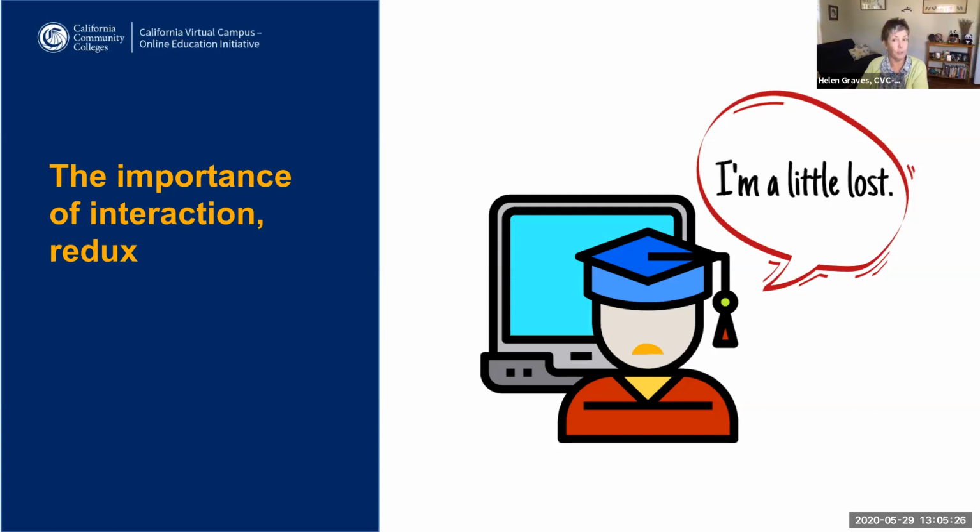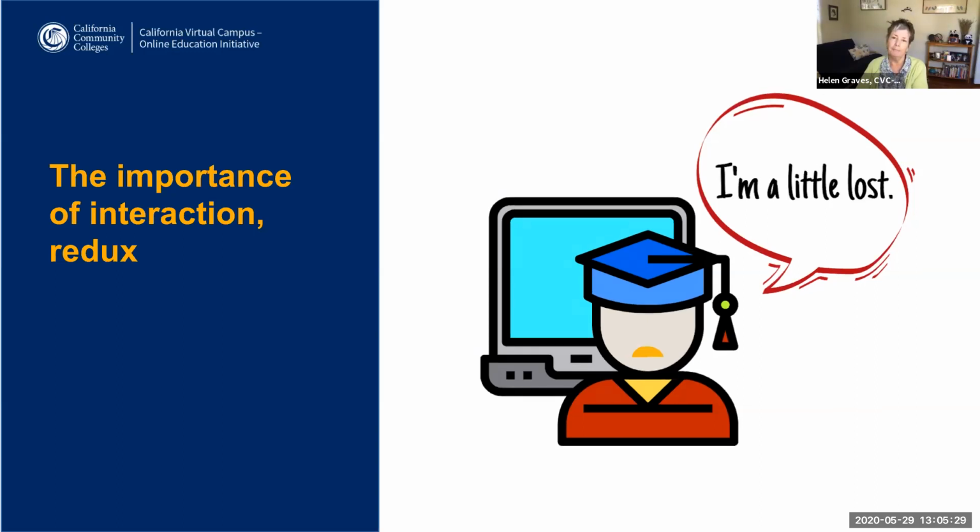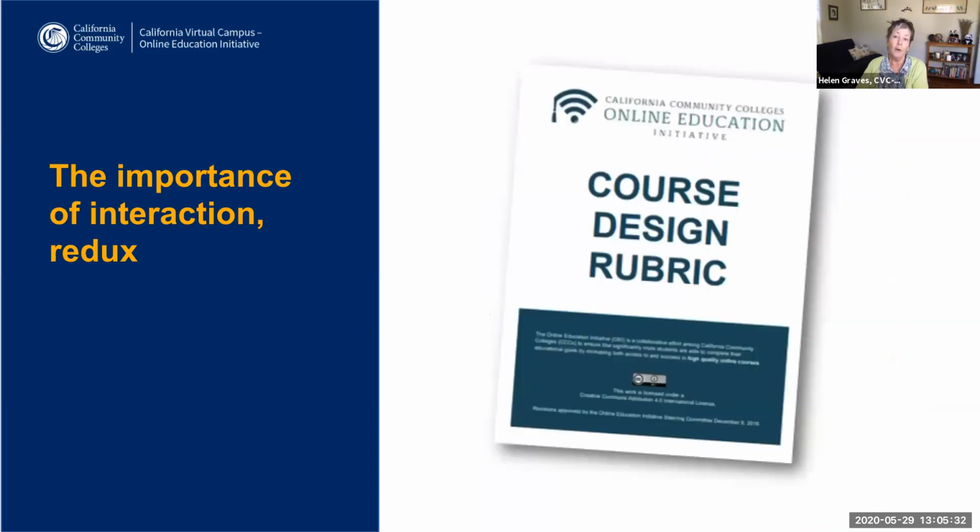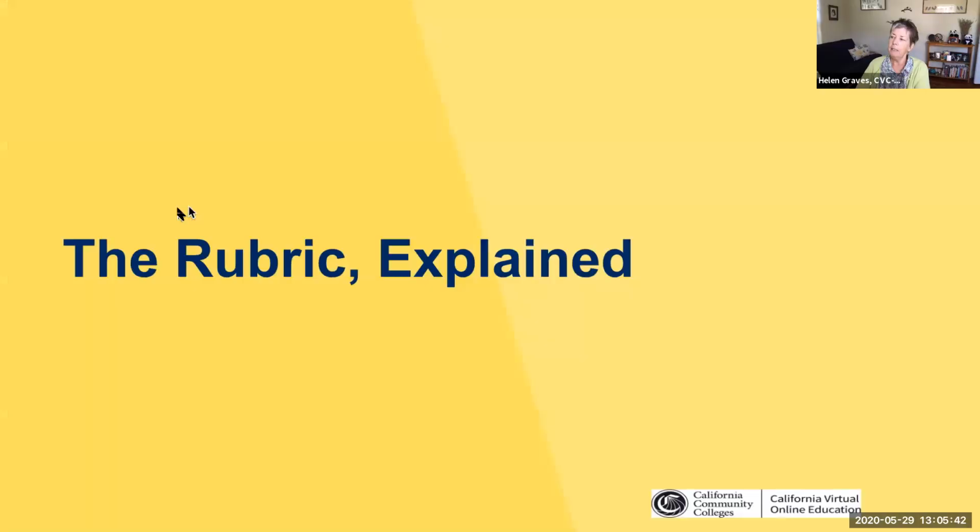The question before us today is how to do that effectively. And that's where the OEI Course Design Rubric can help by laying out what is essentially a step-by-step set of guidelines to follow. There are 6 elements in Section B, all of them dealing with aspects of interaction and regular effective contact. What I'd like to do today is go over each one to offer clarification and provide specific examples of how that particular element can be implemented in your course. So let's get started.